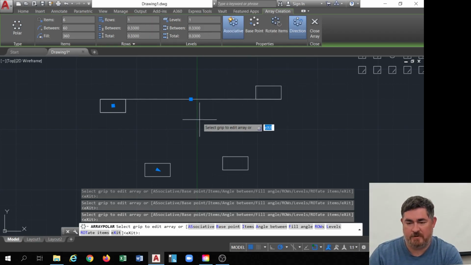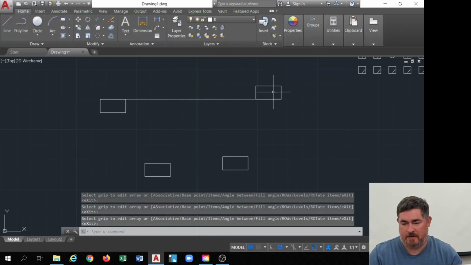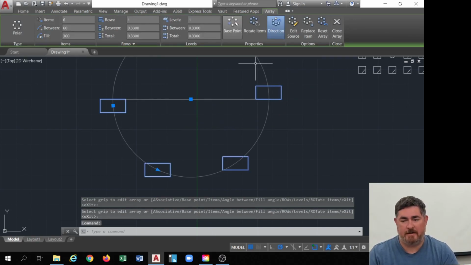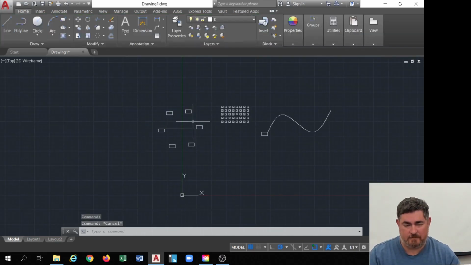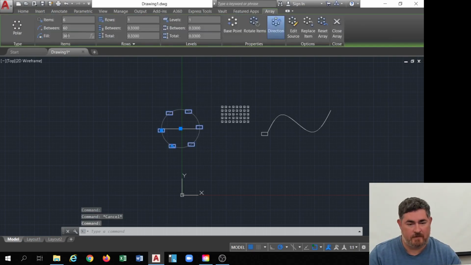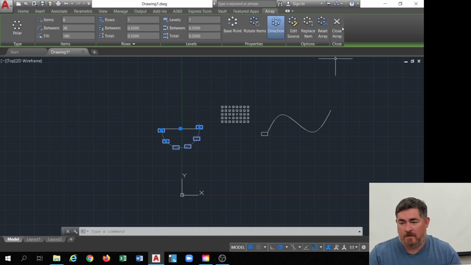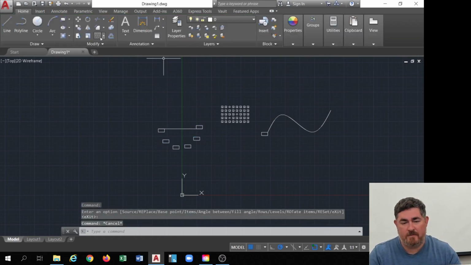Again, I can have it associative or not. If I leave it associative, when I click on it again, I can get back in and make edits. I have the same edit source object, replace item, or reset that I had before. So I could tell it 180, and now it's going to be just that. And so that's the polar array.